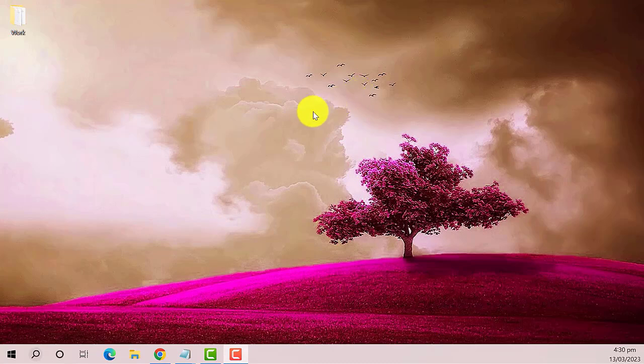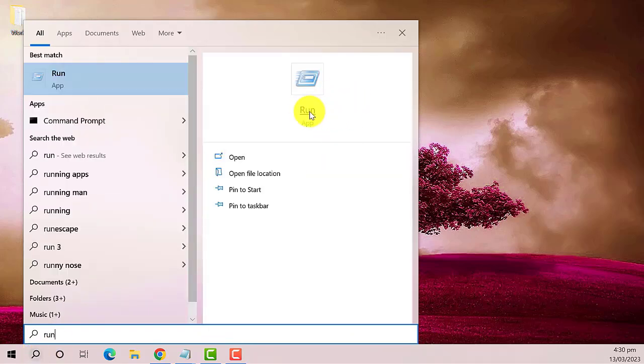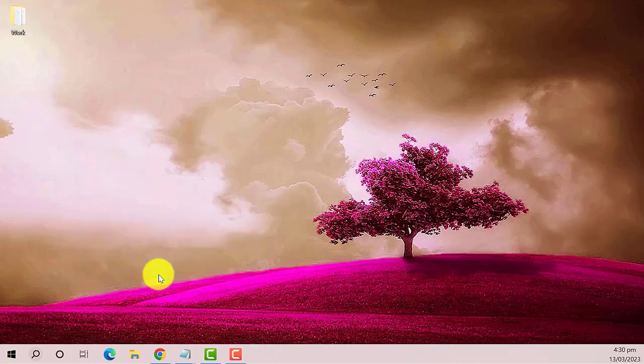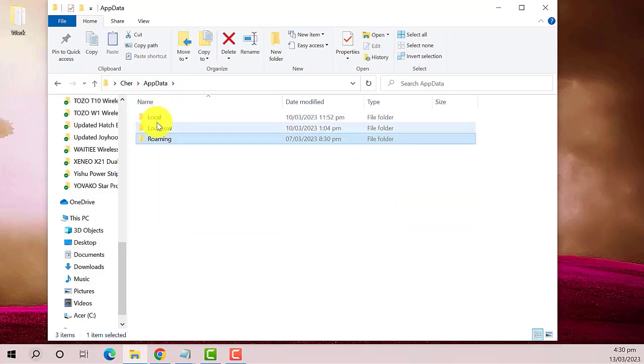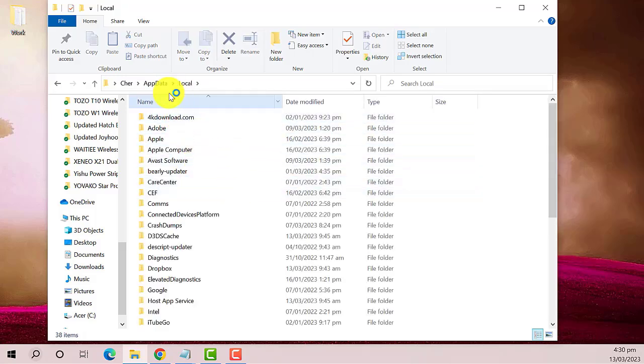Another option is to go to Run. On the Run command, enter %appdata%, then click the OK button. A new window will appear. Then click AppData, this one. Then click Local. And then click View.